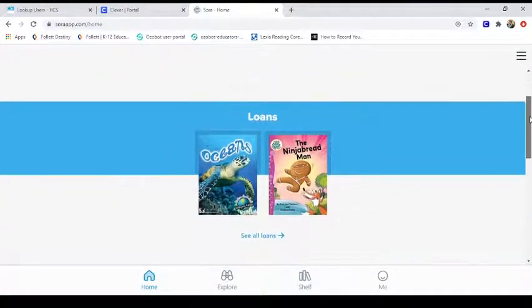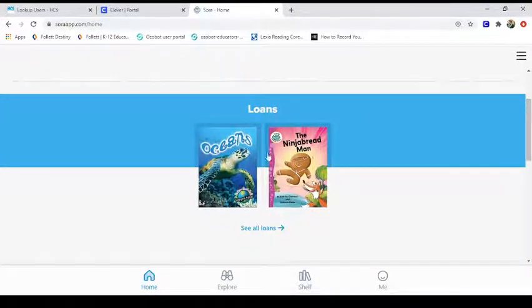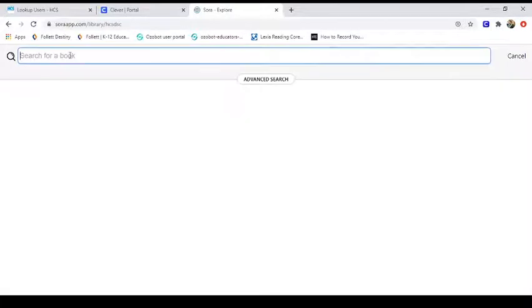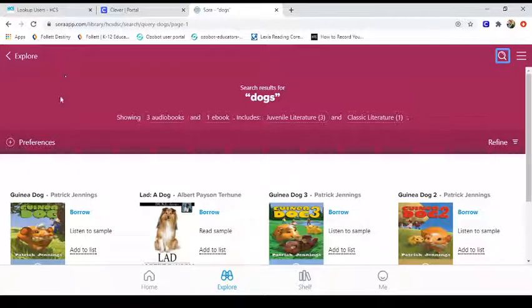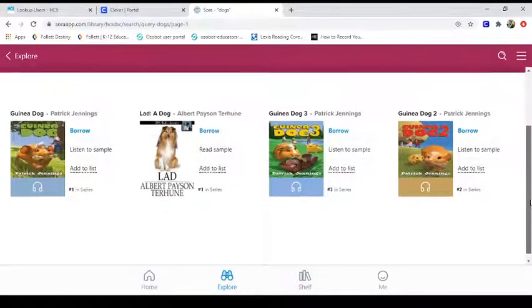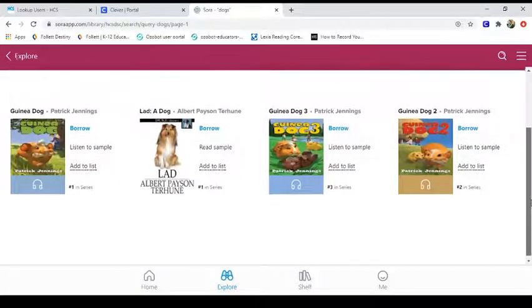So you will see here that I have 2 books that I have checked out. They're on my personal bookshelf here. If I want to look for a book, I'm going to click on the Explore tab. If I already know what kind of book I'd like, I can search here for any kind of book. Let's say I like dogs. So I can search for dogs here, and it will give me a list of all the books available that are about dogs. And this will be a combination of fiction and nonfiction books.